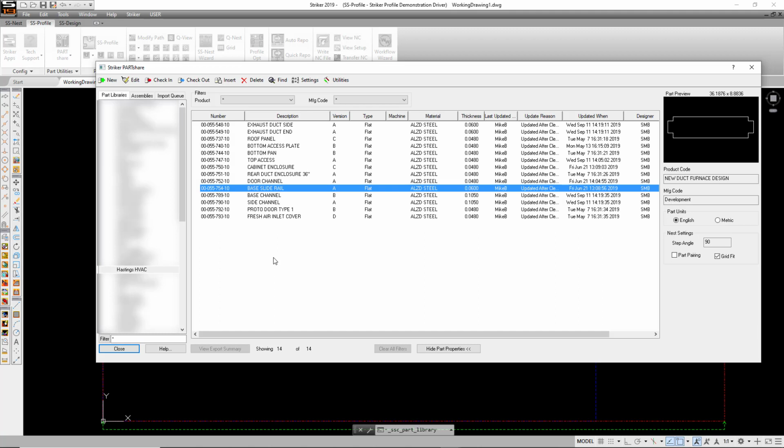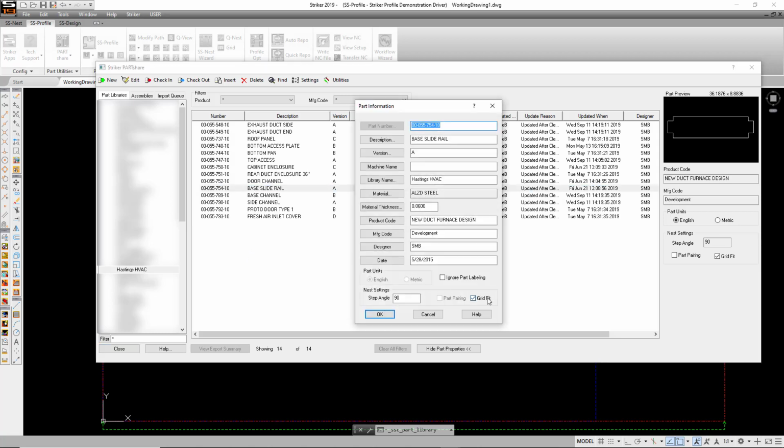Just a note, the reason my libraries are blurred out over here is because there's a whole bunch of Striker customer names that you would recognize, and I'm just respecting their privacy. So I'm going to open a part in this Hastings HVAC library, which is one of our customers in Hastings, Nebraska, who told us we're welcome to use their parts in demonstrations. So a shout out to Hastings HVAC.